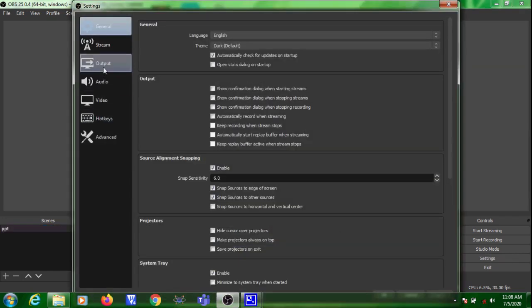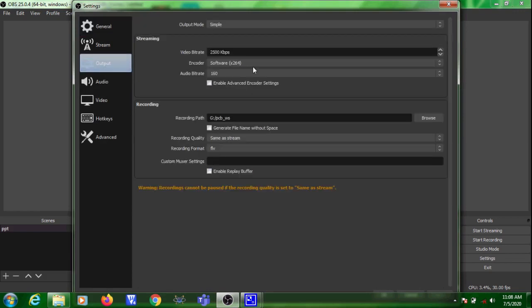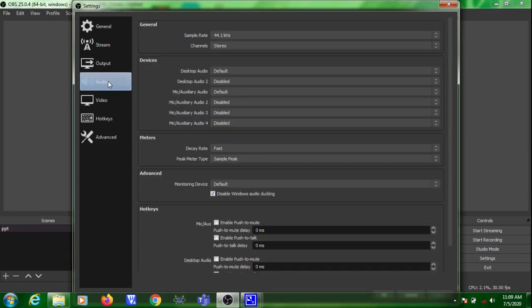Then you can click on this output. Here you can see that the video bitrate is 2500 kilobits per second and software encoder is X264 encoder. No need of changing anything here. Similarly, you can see the audio setting. Audio setting is 44.1 kilohertz and it is of stereo type. No need of changing anything here also.